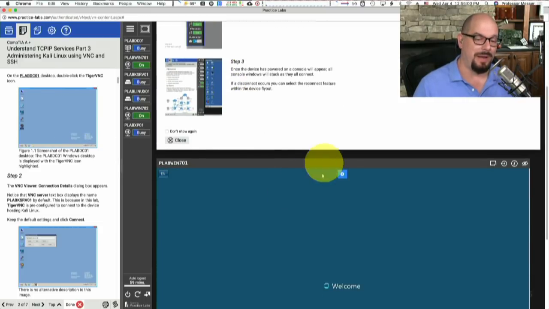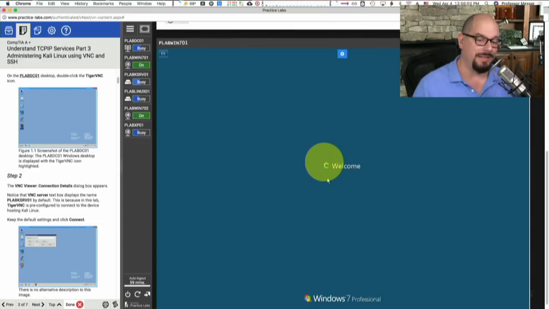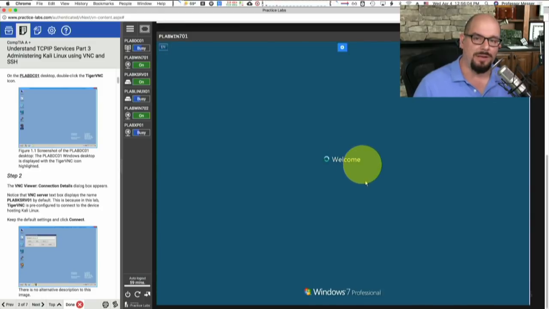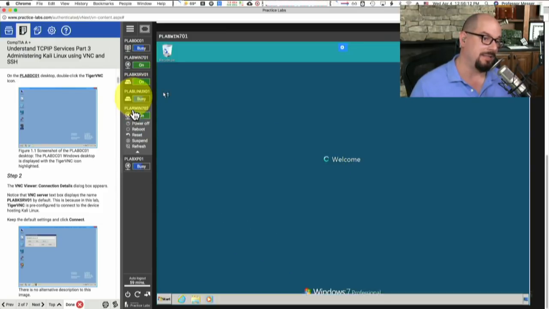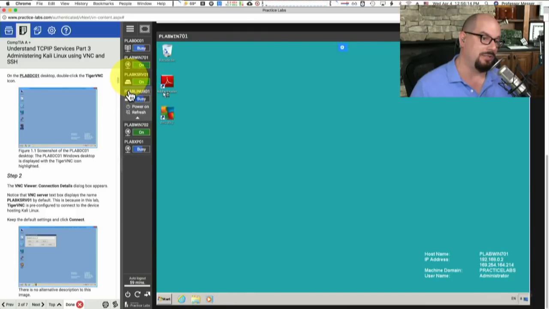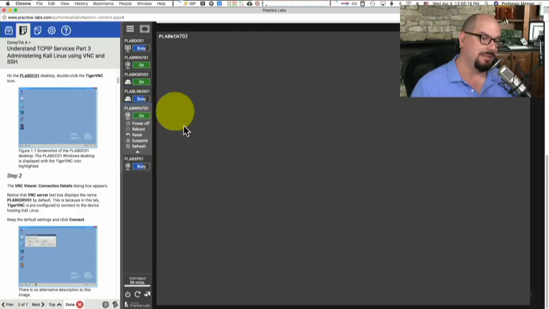But you could see as they're powering up, there's my Windows 7 device powering up, and it's all in a browser. So it's so easy to use. I didn't have to load any extra software. I could go to the Linux box. The Linux box I don't think I accessed from the console. I think I SSH into the Linux box from this particular one.